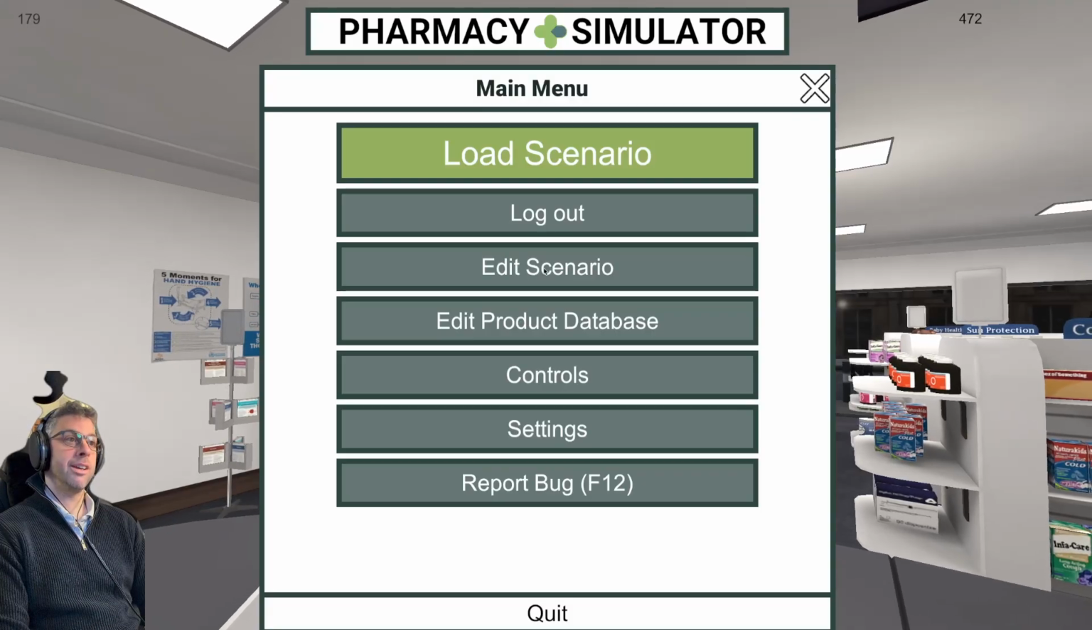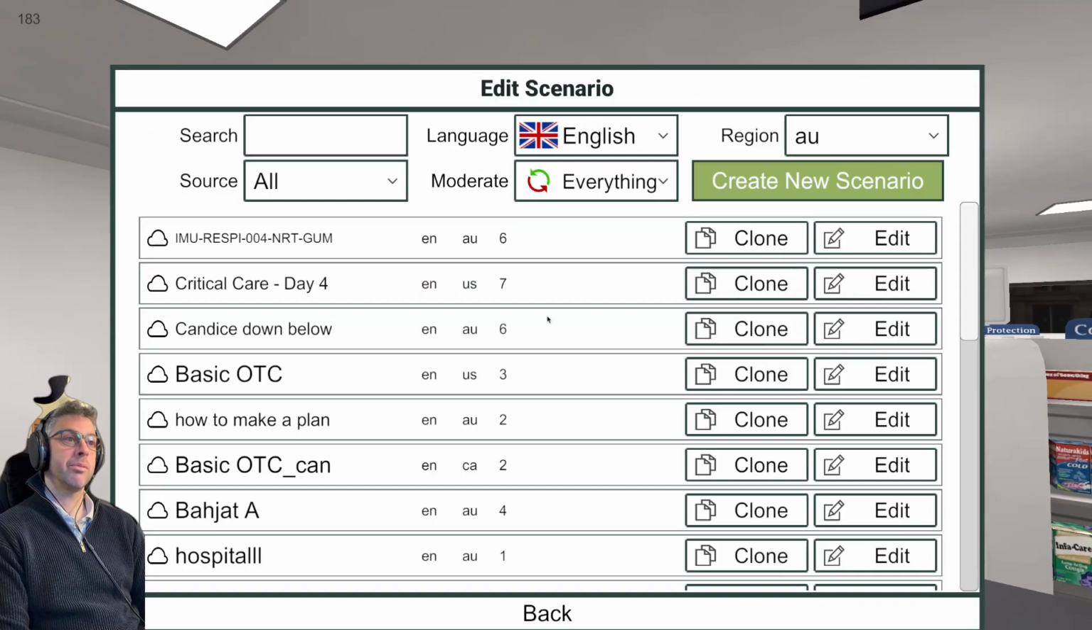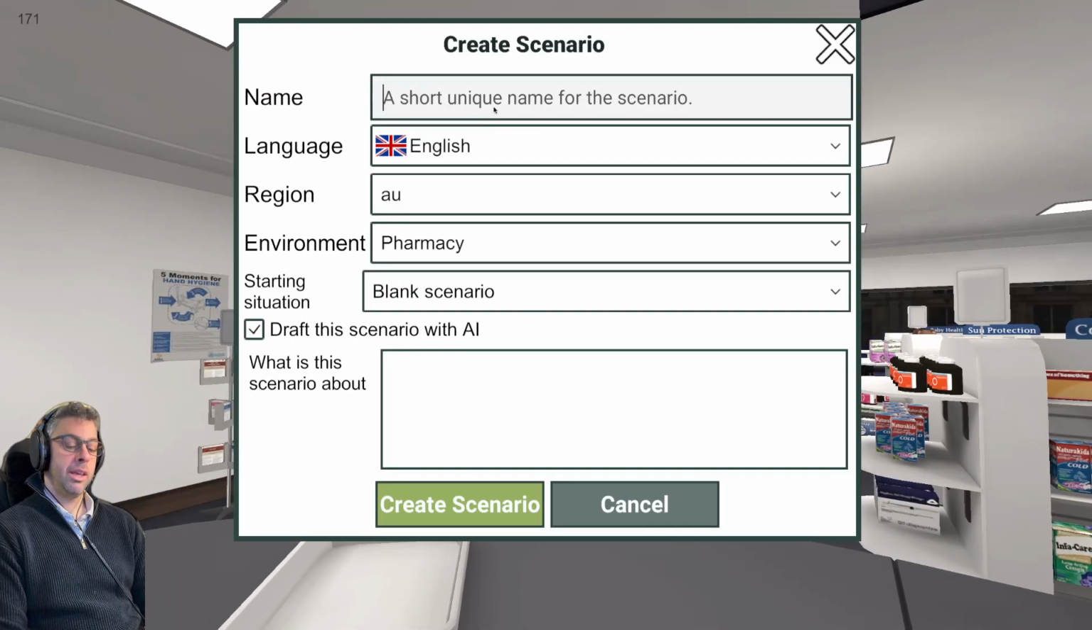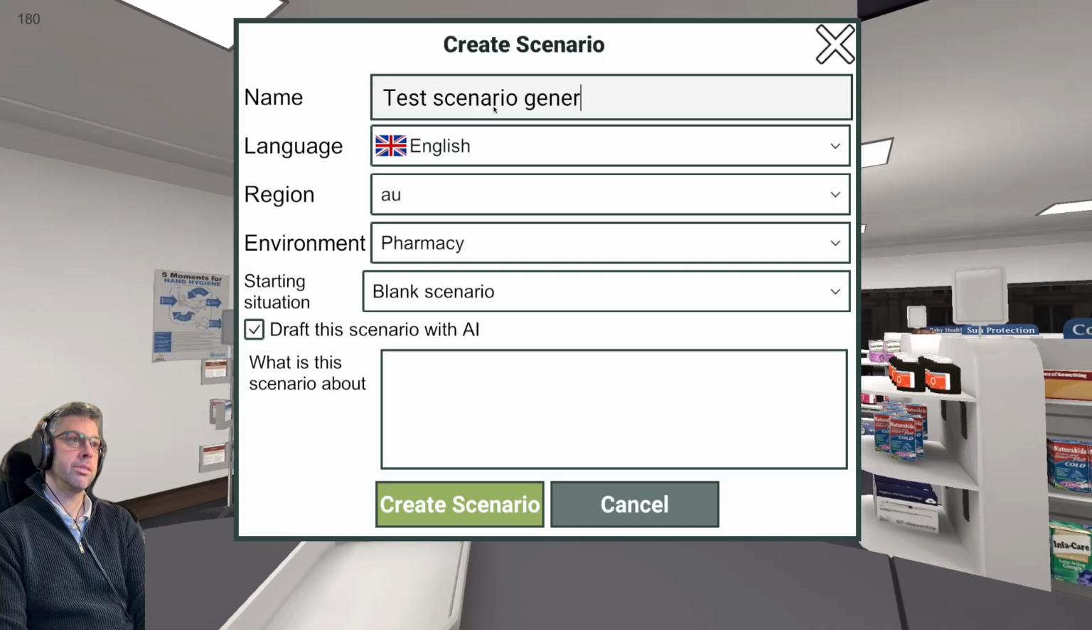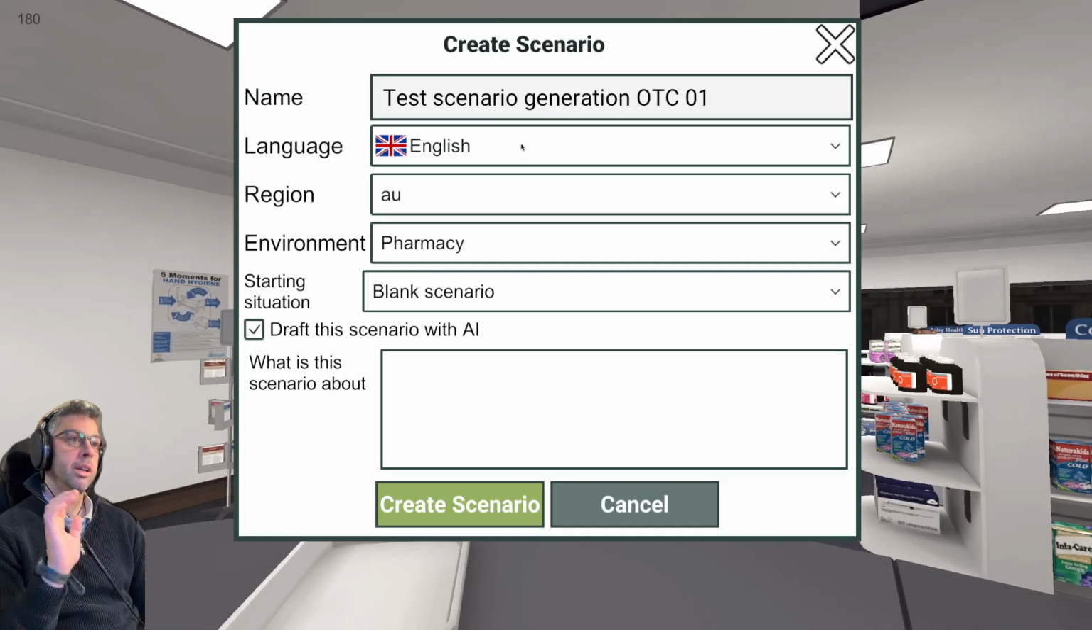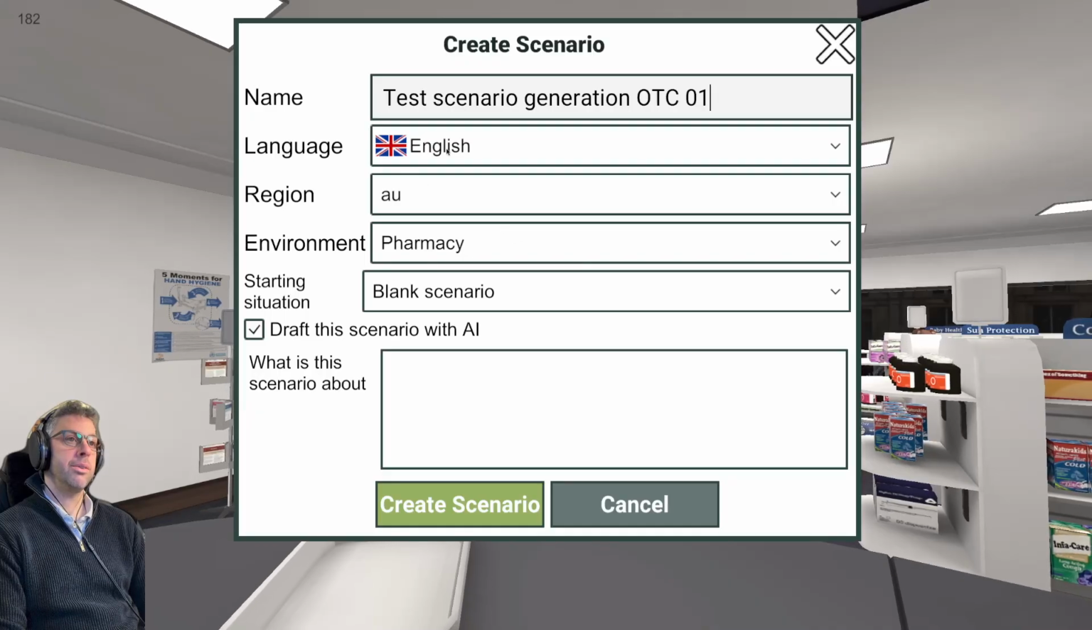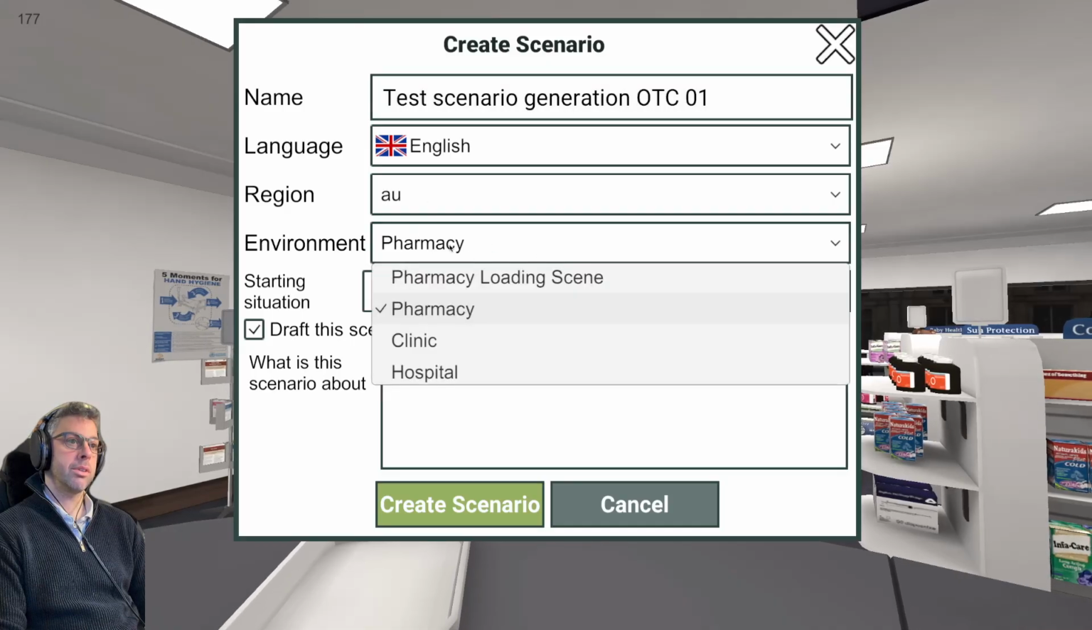Now, if I go to edit scenario here, we've got the create new scenario button, same as it always was. Here we can do test generation OTC 01. We can go to make a basic OTC scenario. Now it's an English scenario set in Australia, and we've got the same environments we've always had: pharmacy, clinic, hospital.